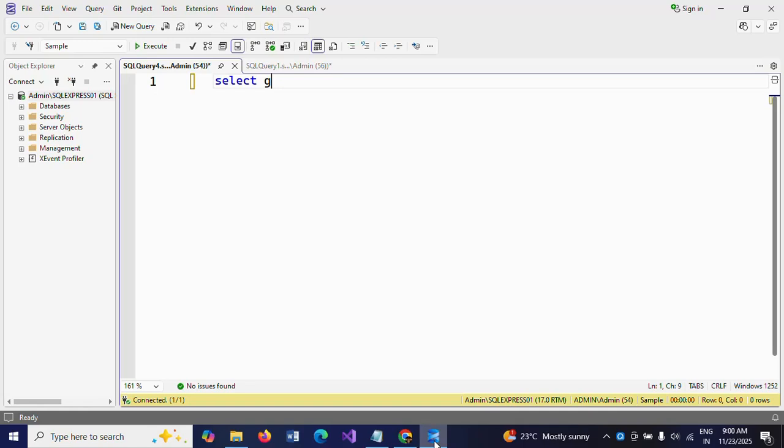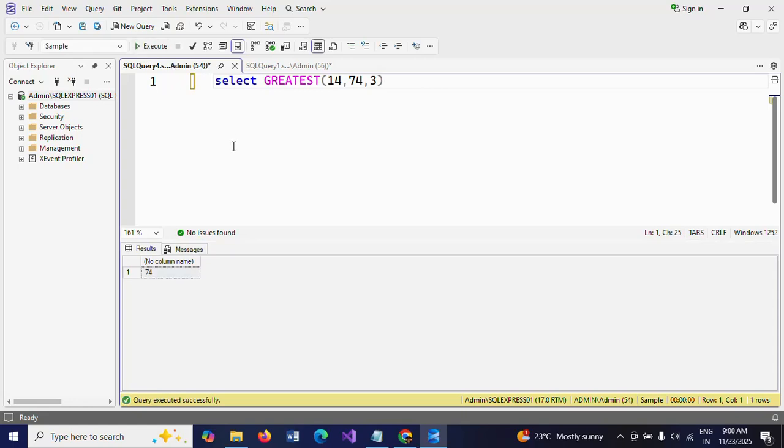Suppose here I am taking GREATEST. I am providing the values 14, 74, and 3. I am applying the GREATEST function. We know 74 is the greatest value, so you will get 74. Suppose I change this to LEAST, obviously you will get 3. So this is how it works.